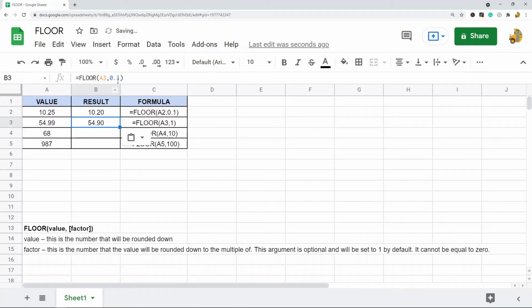So next, I'll do the same one, but instead of 0.1, let's round to 1. So you can see 54.99 rounds down to 54 because I'm rounding down to one digit. When we round to 10, 68 goes down to 60 because we're rounding to two digits. And then when I round to 100, 987 rounds down to 900 because we're rounding down to three digits only.